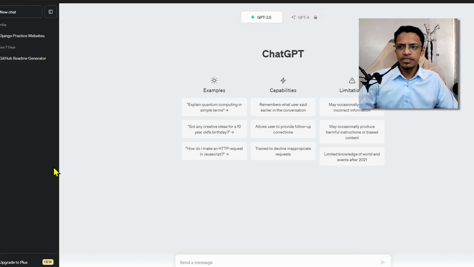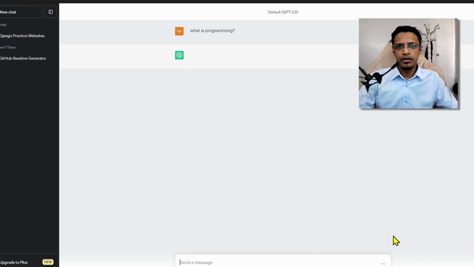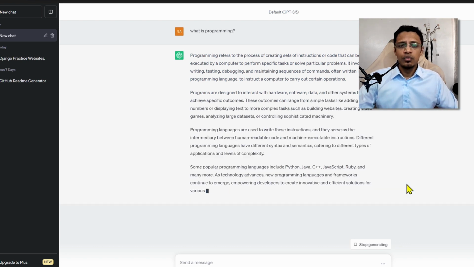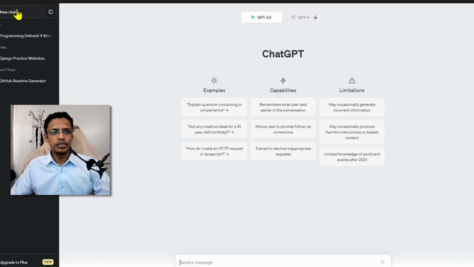So on the left side, you will have your history of all the different questions or tasks you gave the AI to perform. To create a new one, just click on New Chat and then type in your question. So for example, you can say, what is programming? And the AI is going to go in and give you an answer. Now, one thing to note here is that if you ask the same question again, the AI will give you a different answer. It will regenerate the answer. Let's start a new chat.